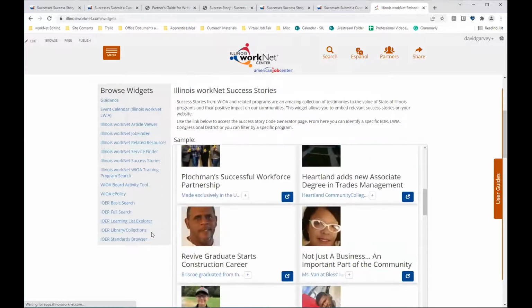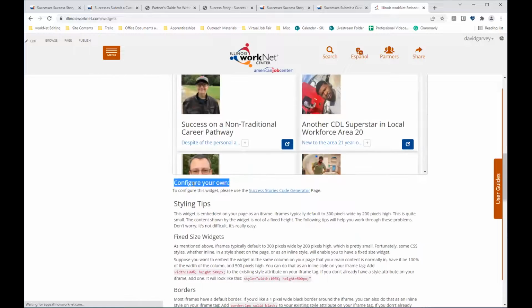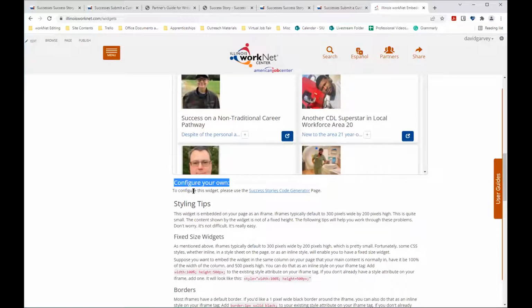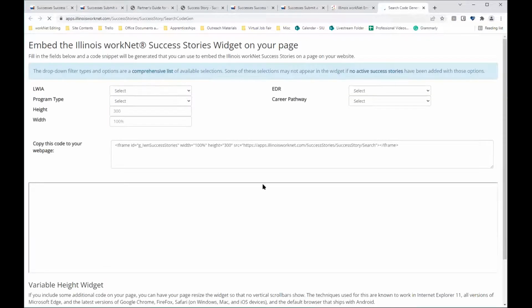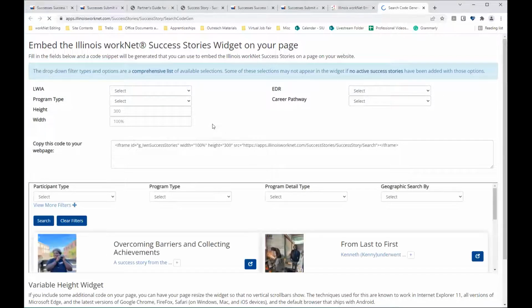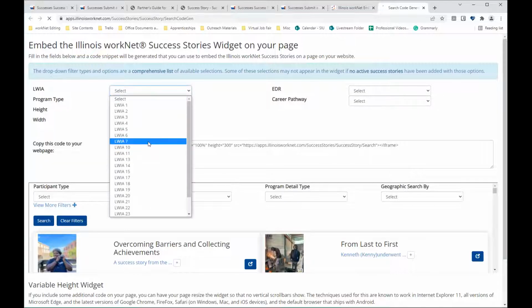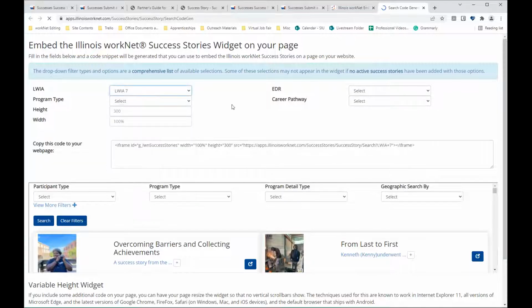And if we scroll down, we'll see the option to configure your own. To configure this widget, please use the Success Stories code generator page. Once we select that, we'll be able to customize the Success Stories widget to our specifications. So I'm going to select, let's see, LWIA 7.